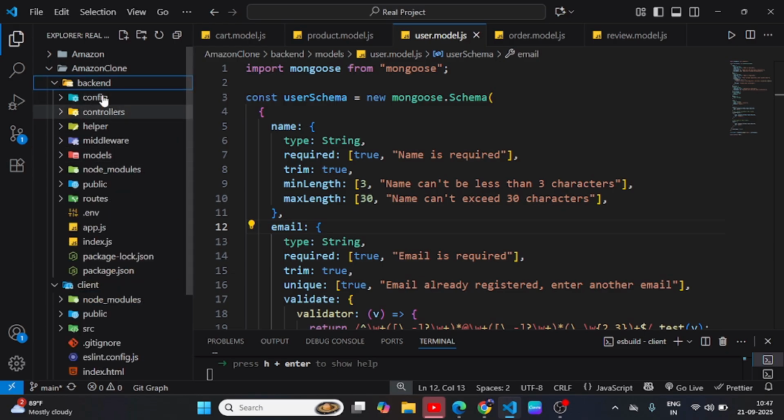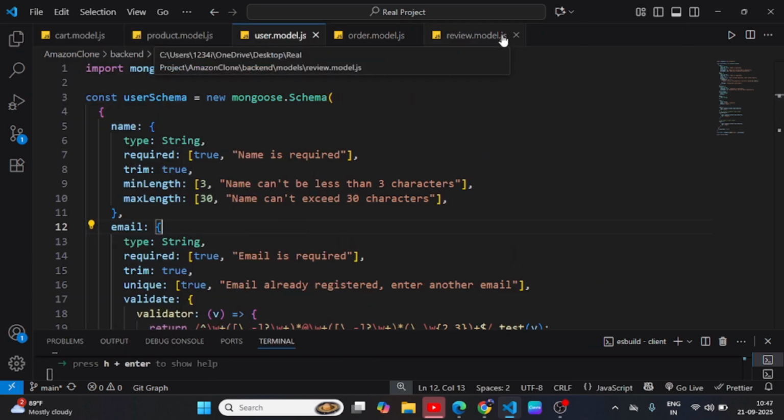we have all the structure, and this is the model folder. And don't worry, I will give you the GitHub link, so you can access all the code free of cost. So yeah, let me explain. We have 5 schemas.